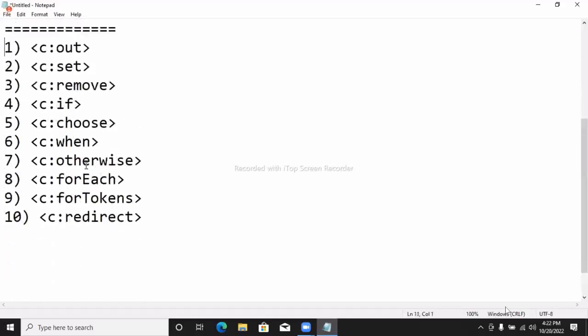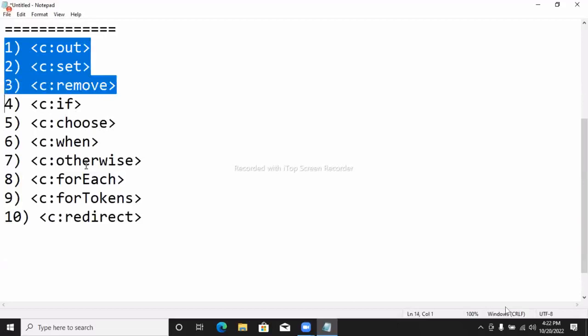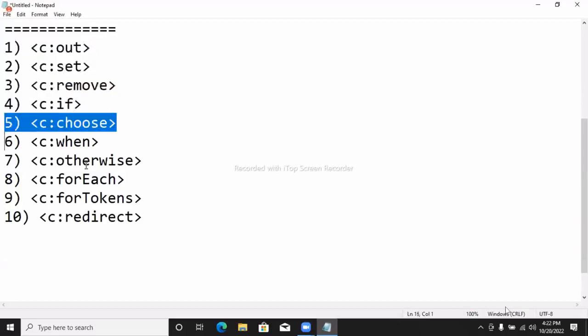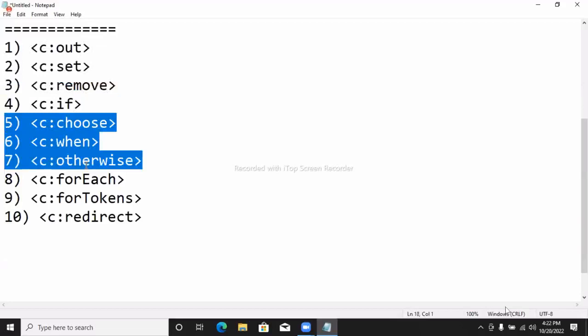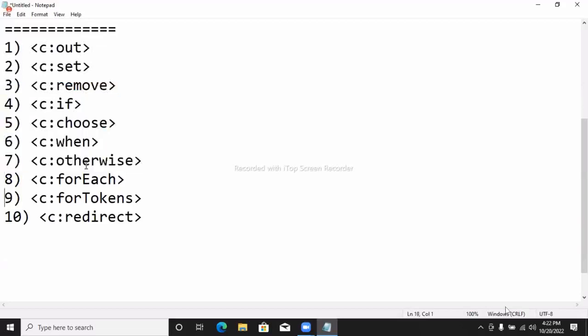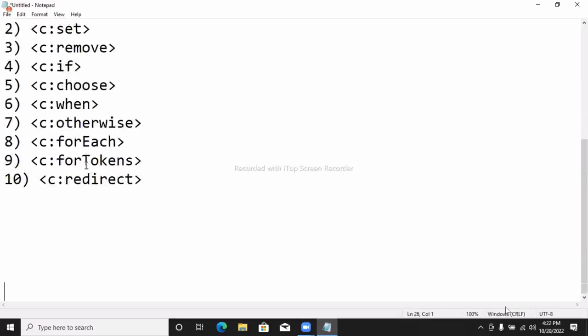How many are completed? 7 completed. Okay. First one, to display output messages. Second one, to store the value in a variable. Third one, to remove the value from a variable. Fourth one, to express the condition. These 5, 6, 7, you can use to express more than one condition. Okay. Eighth one, forEach. No, eighth one, c:forEach.